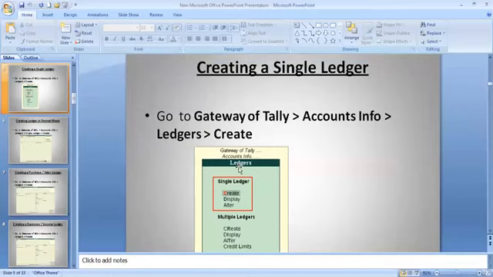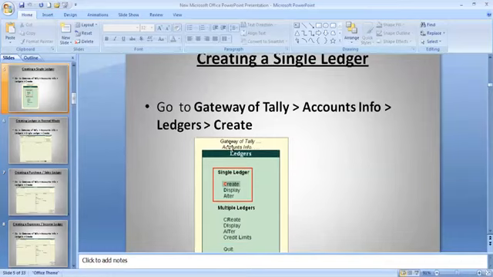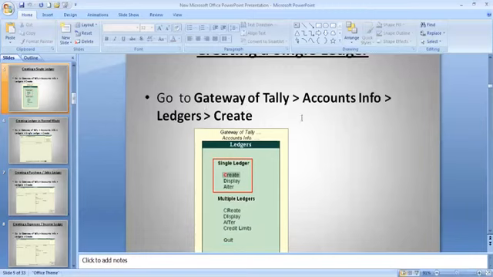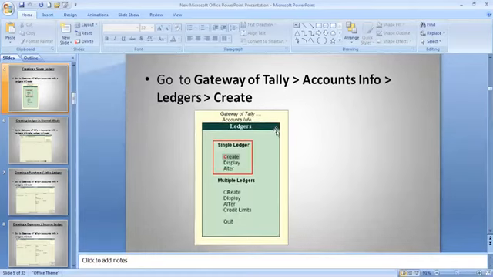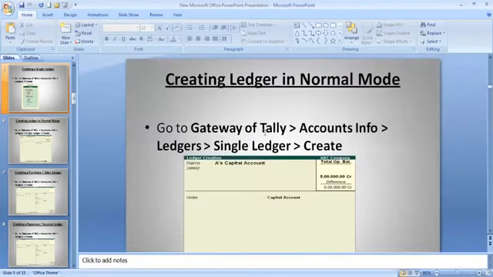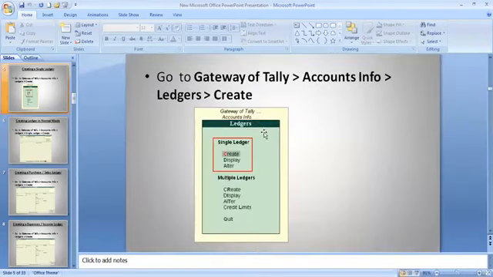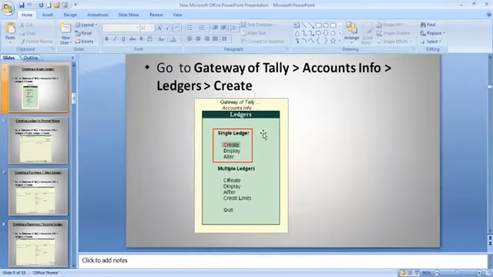So now how to create a ledger? Obviously, you move to the Gateway of Tally, then accounts information, ledgers and create. Okay. So the next sessions we will be discussing further are only creating a ledger and moving on with the problems relating to all the voucher entries. Okay. So be very particular. You are just creating a single ledger here.